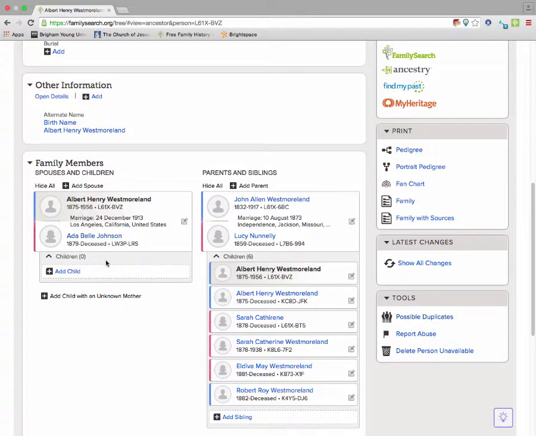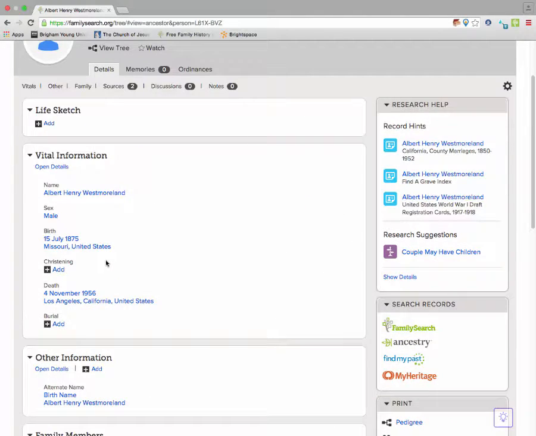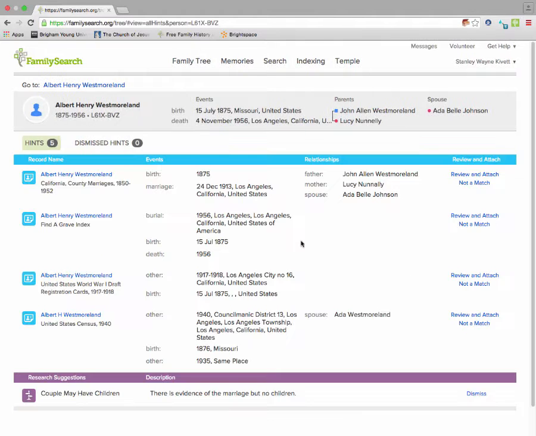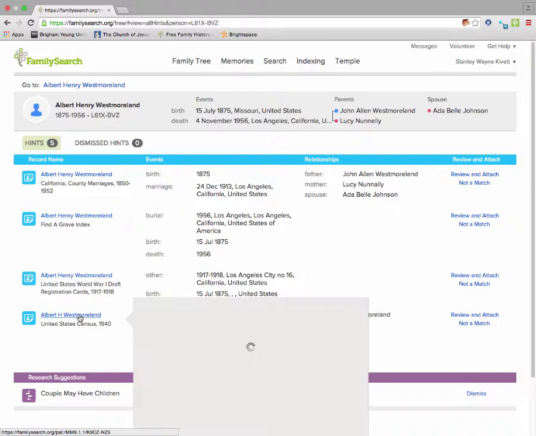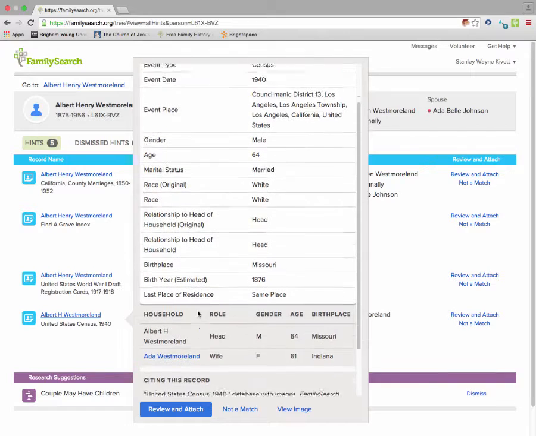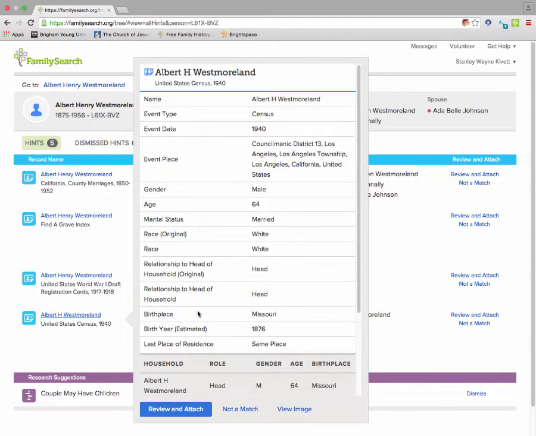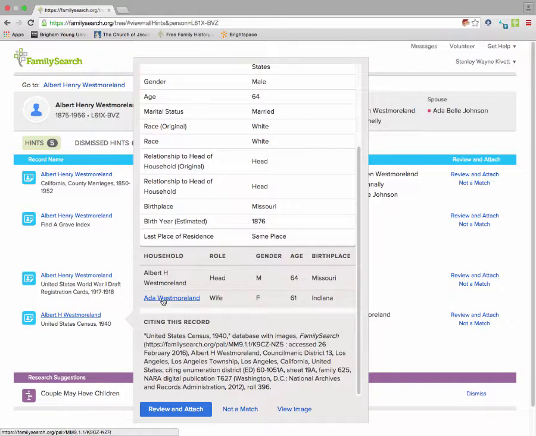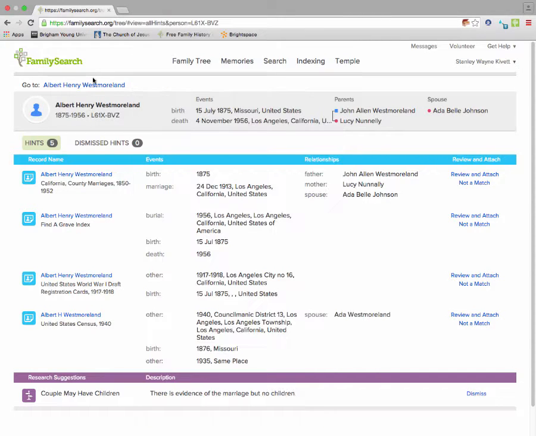Now if I added some children, I would probably want to have a source like a census record that would prove that the children live there. Here's a census record in 1940. If I look at that, I can see they're too old to have their children at home at that stage, and so this would be a good one for me to attach. I've got Ada and Albert, but I'm not going to take the time to do that with you right now.